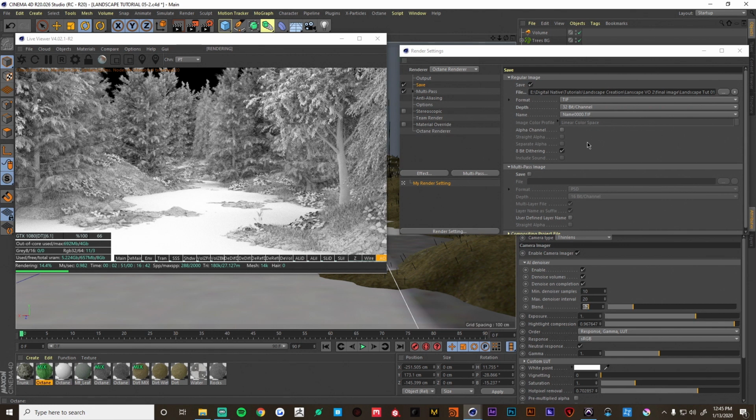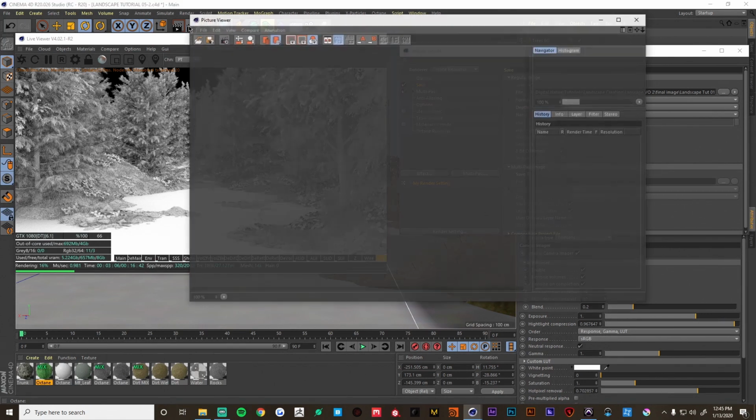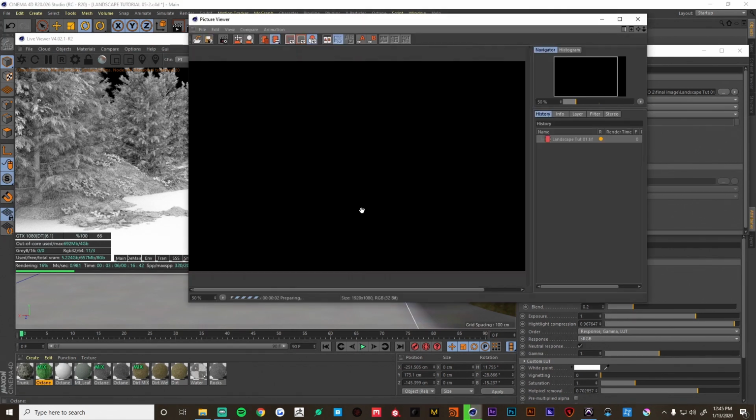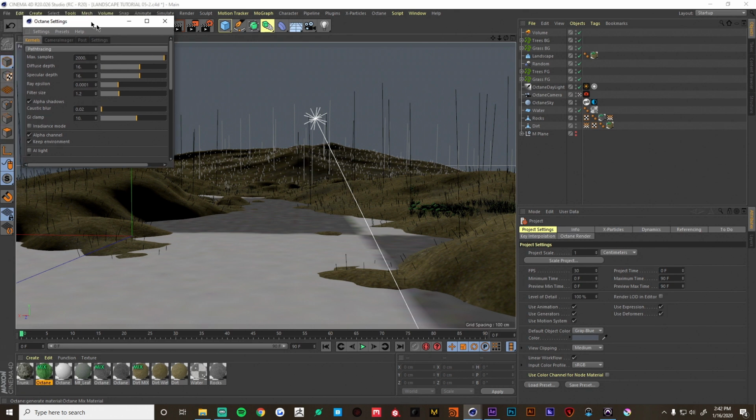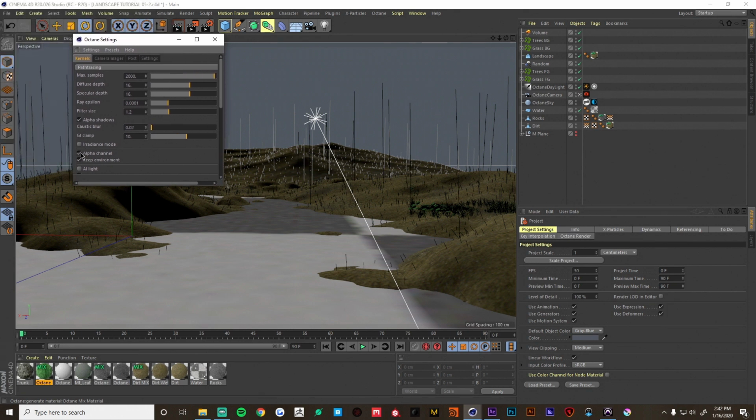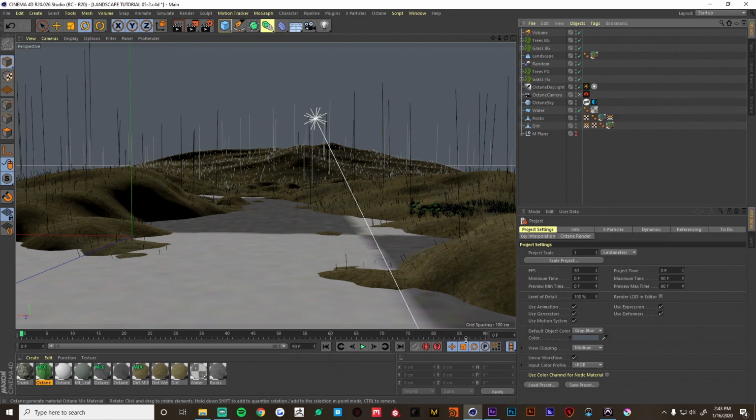All right, from there we just need to render out our image, and then we will get started on the compositing. So I'm gonna cue the render. Alright, so our image is done, and there's one thing I forgot to mention. Up in the Octane settings, we just want to make sure we have our alpha channel selected. This will be for compositing our environment back into our scene, and I'll go over that in just a moment.